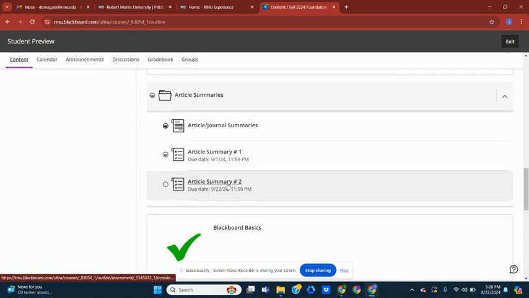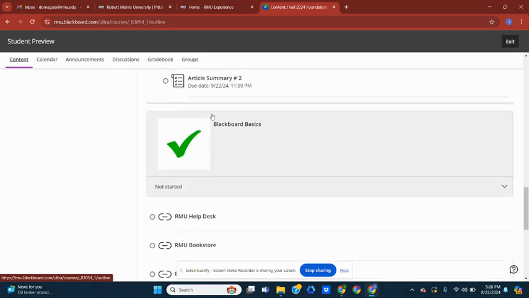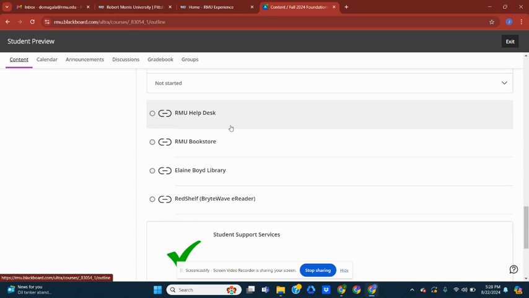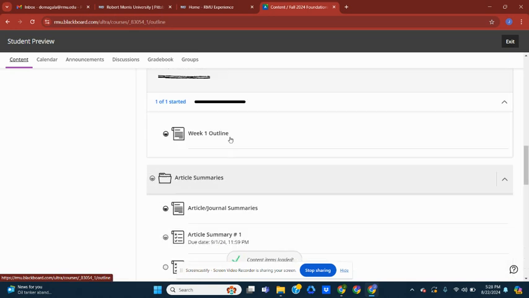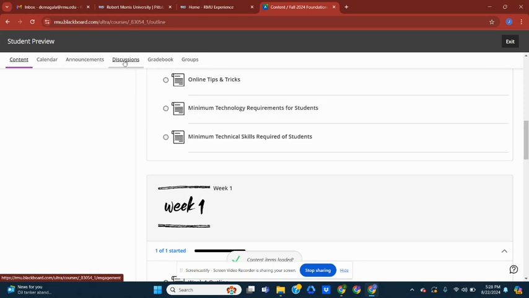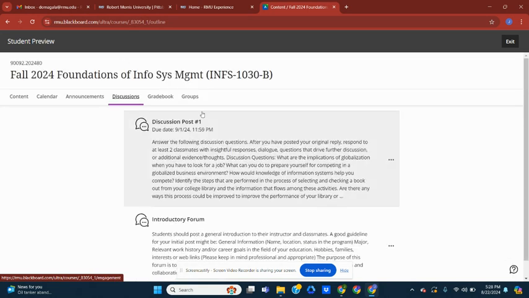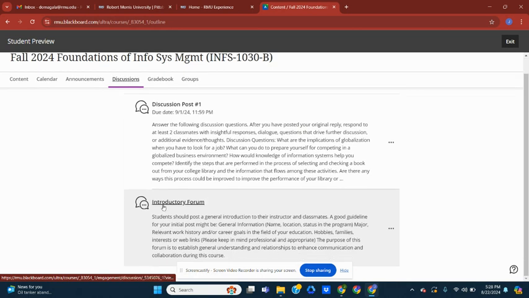You go back to the content area, which we're actually already there. Down at the very bottom of that content area, there is again additional helpful information such as Blackboard basics, information relating to the bookstore, the library, and many other topics that are here. Lastly, in this discussion area, you will see, and again, these will start to populate as I complete those, an introductory forum that's here, and you can read through.